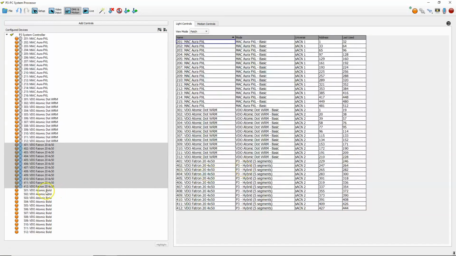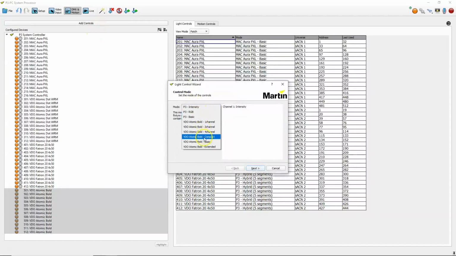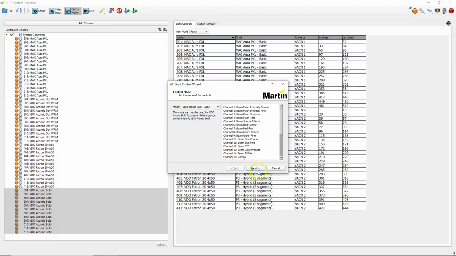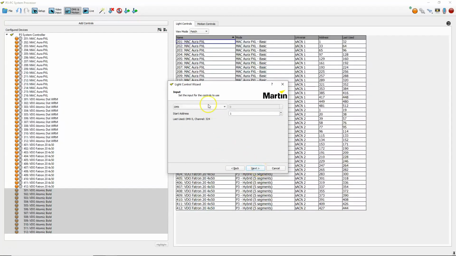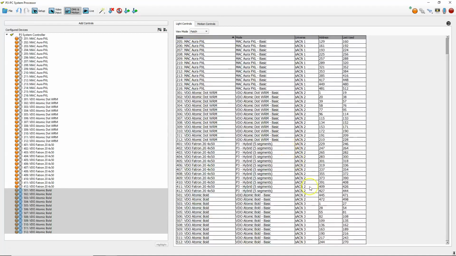Then we create those controls, we go for the atomic bowls, add controls, bowls in basic mode, consecutive channels, streaming ACN, click on 2, start address 445 is free, create controls. So here you see the patch in all its glory, ending on streaming ACN universe 3, address 270.